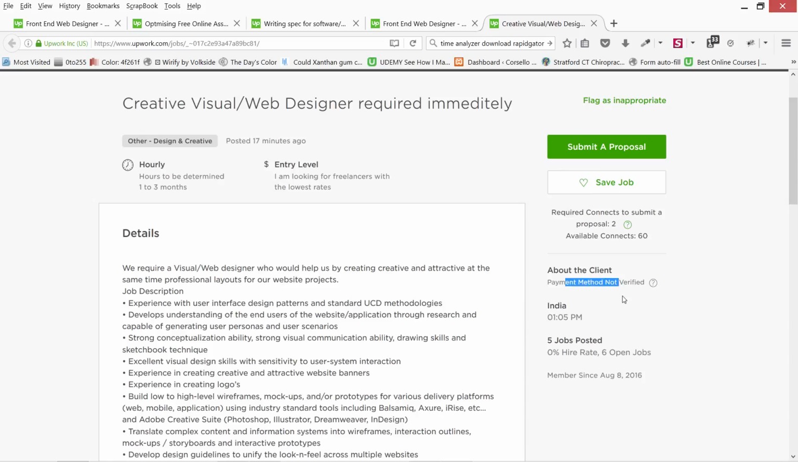You can see here that this client has not verified his payment method, so I am going to avoid him until he has a payment method verified. Also, he has not hired anyone, he has 6 open jobs, and he's asking for entry level freelancers. So this is all about different types of clients and how you look for their information on freelance websites. Always look at who the client is, why they are hiring you, and how experienced he or she is.